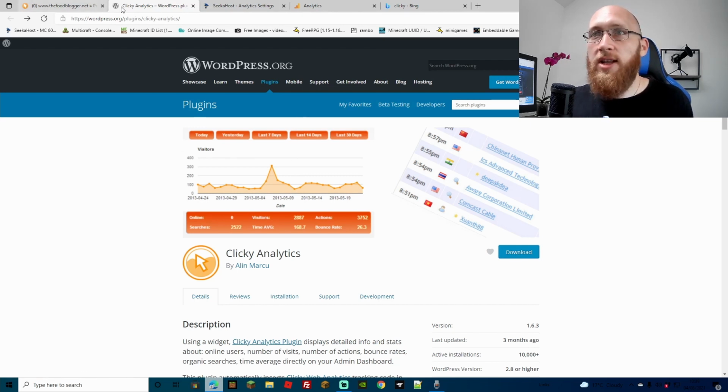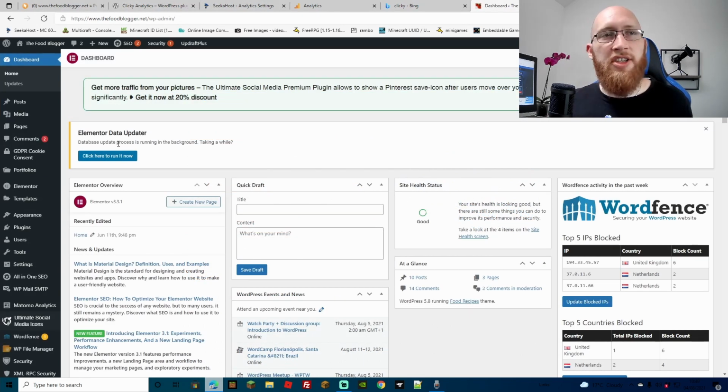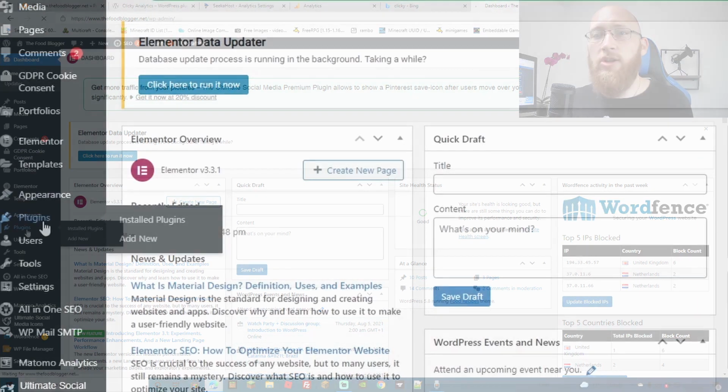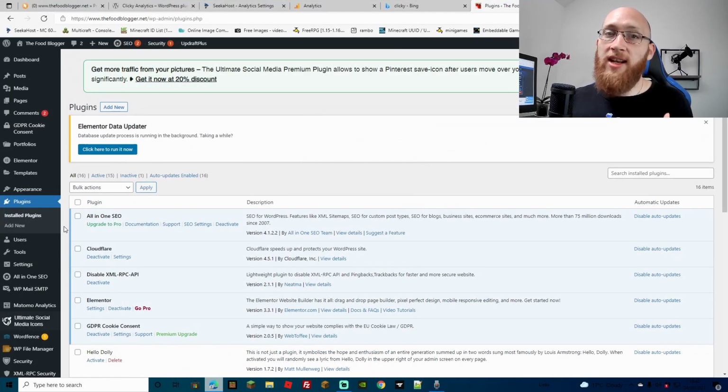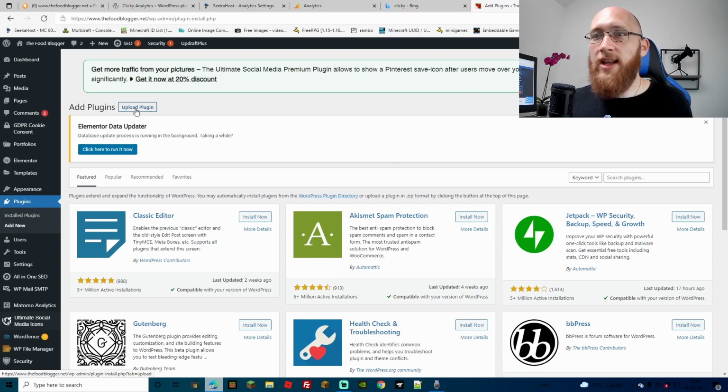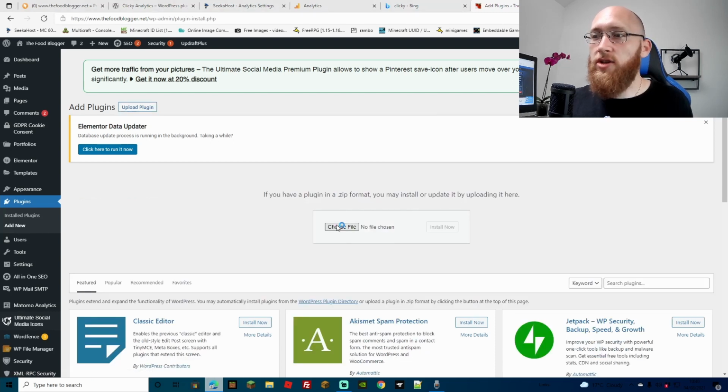So we have downloaded it now, and we're in the WordPress site. We've logged in the back end, and what we need to do is go over to plugins and then go ahead and install our new plugin. To do that, with plugins that you've downloaded, you just go to add new. Then rather than searching for one on the list, we're just going to go ahead to upload plugin right here. Then you can go ahead to choose file.